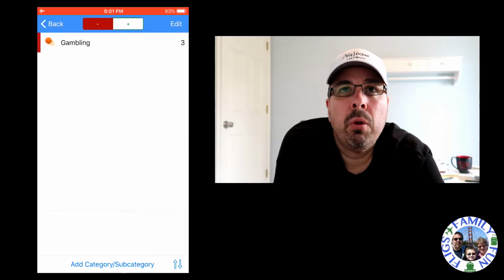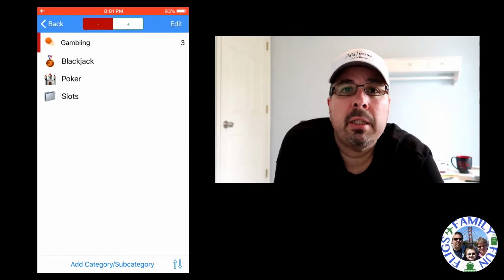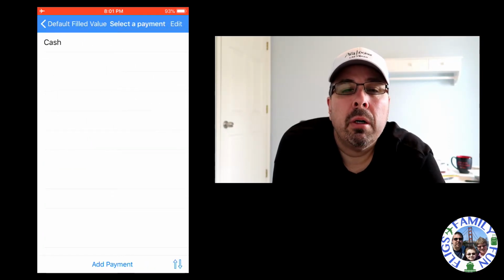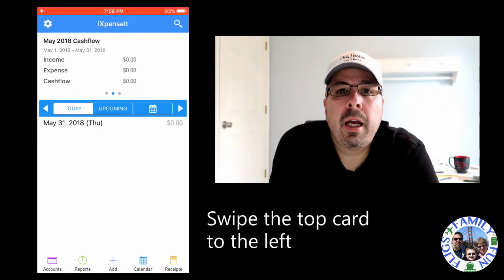Subcategory, again, you're more of a slot player. You might want to default it to slots. But again, it's easy to change it. It's pretty simple, but this just allows you to do a little quicker for the things that you do more often. So we're going to now add a budget.